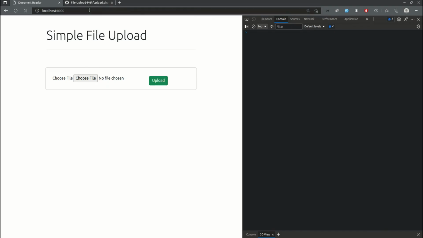This is Ben. Today I'm going to teach you how to create a PHP project that can read images and extract the text in those images.